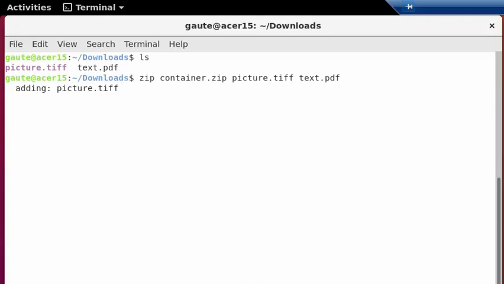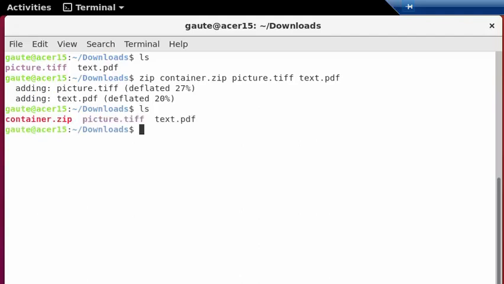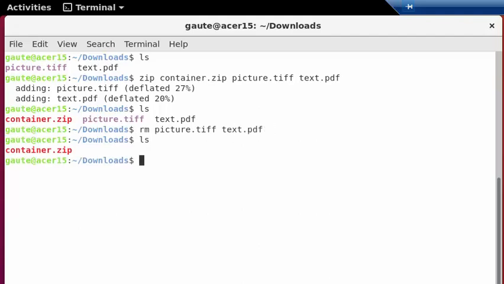It takes a while for 52 megabytes to be compressed. Now when we look at it, we also have the container.zip, which includes the picture and the text file. Now let's remove the picture and the text, and we are just left with the container.